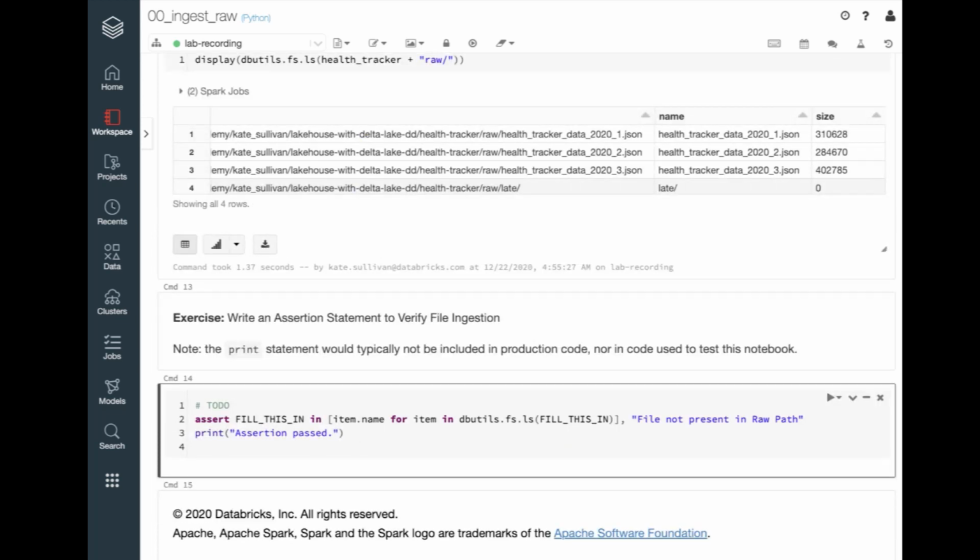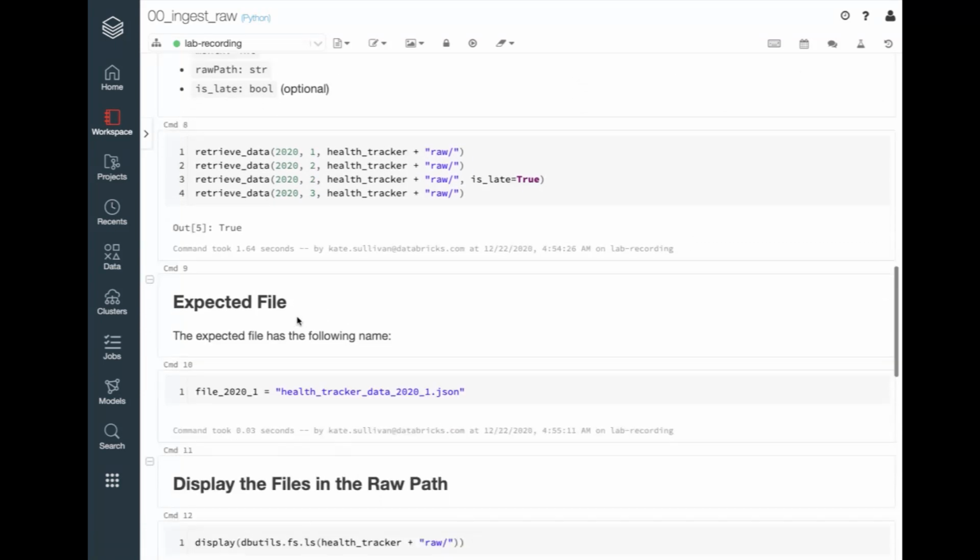and all of these files are in the raw directory. You can and should write unit tests for your code that is going into production. So to give a demonstration here, we just included a simple assertion statement. No, we wouldn't typically have a print statement here. We're just using this as an example. So we've got this assert and then a fill this in, and then a little bit of a list comprehension.